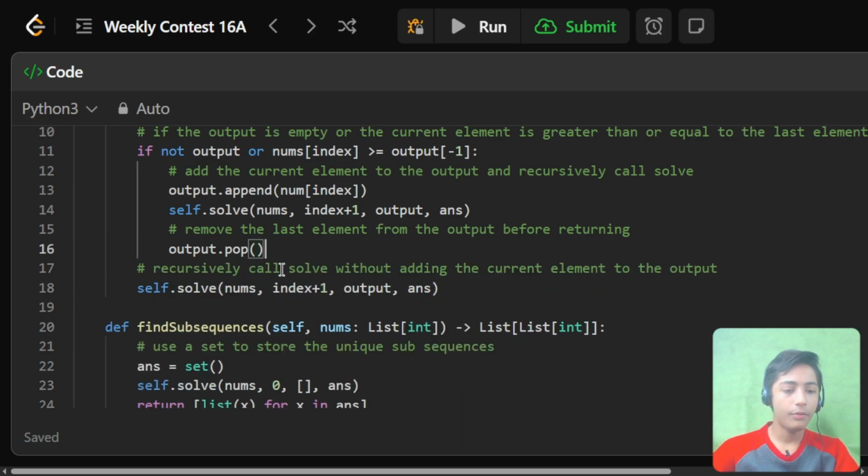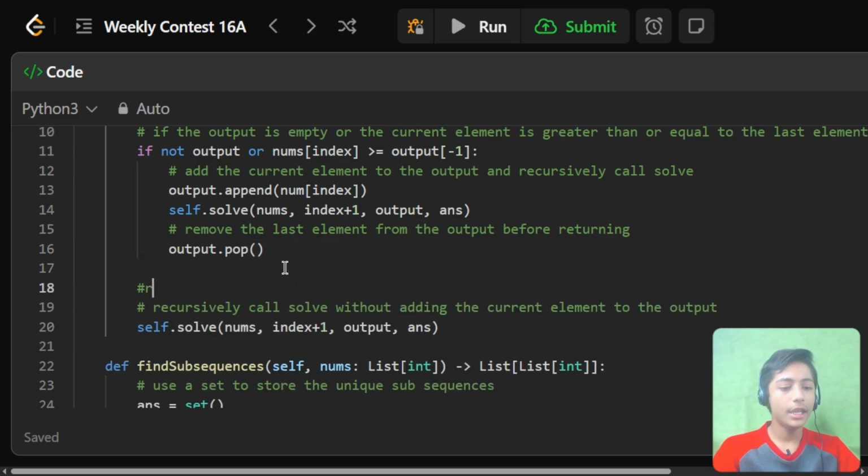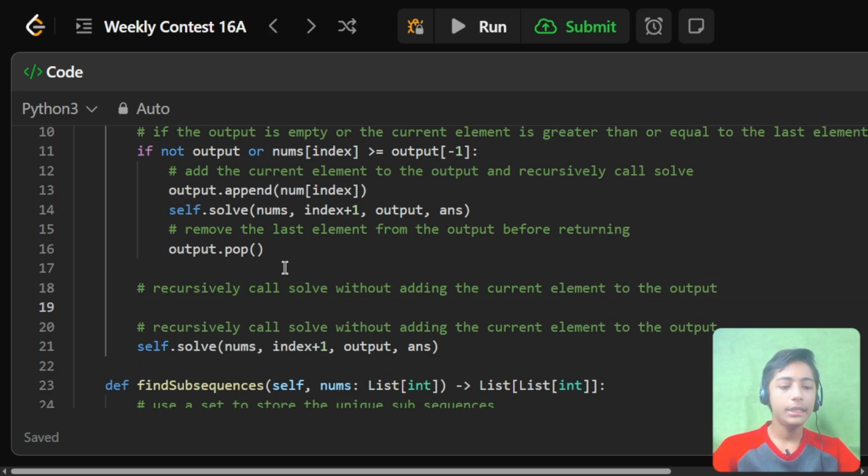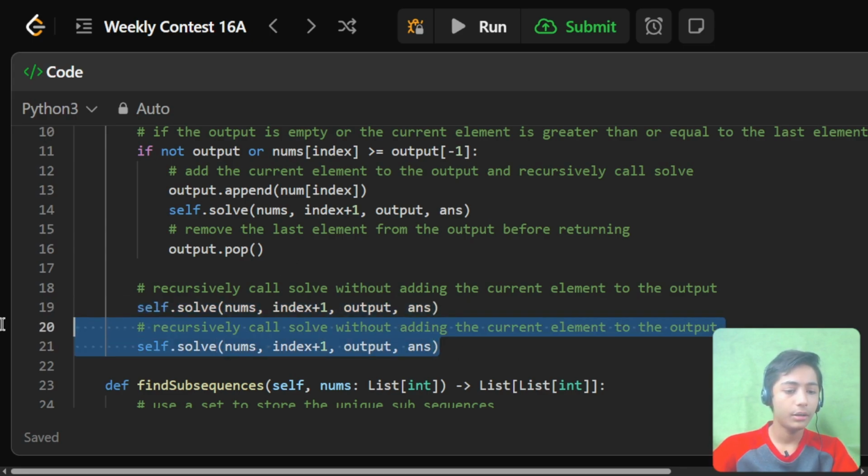Now perfect, hashtag: recursively call solve without adding the current element to the output. In this line I recursively call solve without adding the current element to the output, okay, nums, index + 1, output, ans, perfect.